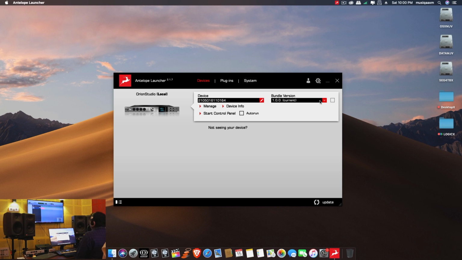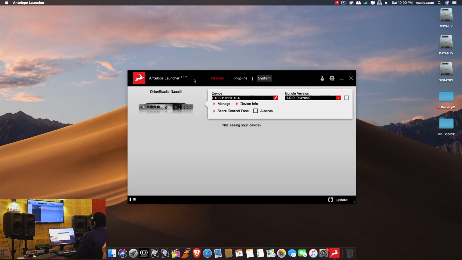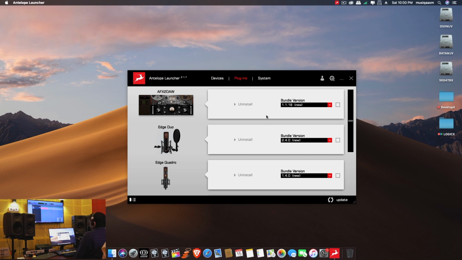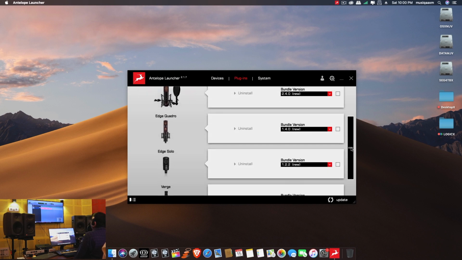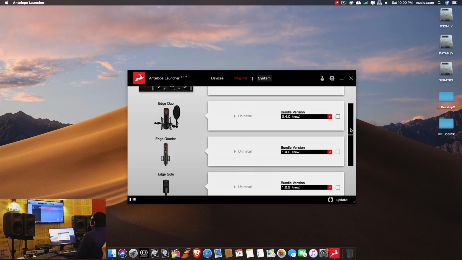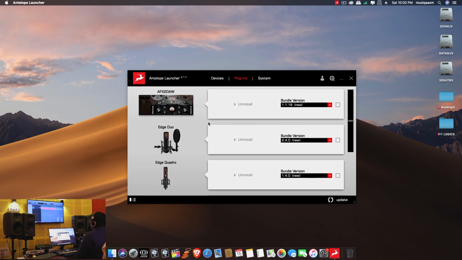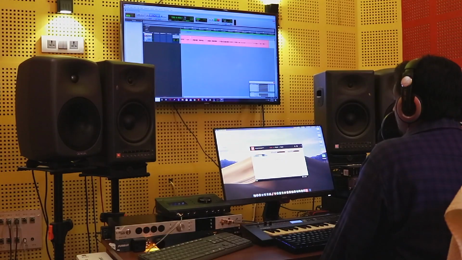Okay, these are the settings I am doing on the launcher. In the plugins I have some Edge Duo and Edge Solo emulations, but I don't use the plugin versions of the emulation. I always use the hardware version of emulations. Okay, I will start the control panel.